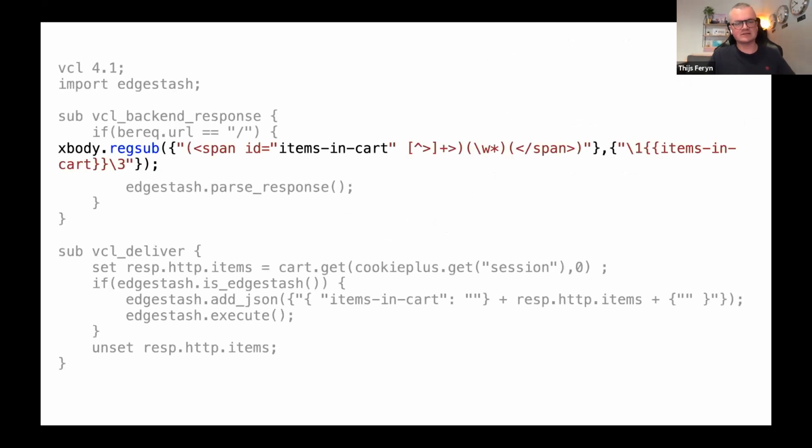And again, some out of context VCL. I've grayed out things you already saw in the Edgestash example, but what I highlighted in color is the part where we will actually inject the placeholder. So XBody is a module to inspect and modify the body. And with the regsub function, we can do a regular expression search. So we can search for a pattern and then substitute it on the fly. So what we're doing here is looking for this span HTML tag that has an ID, items in cart, and then other data. Then we're looking for a word, \w*, so that's the value. And then in the end, we have the closing tag.